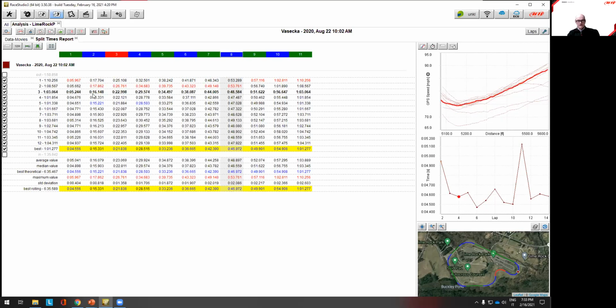So the second split has a bigger number compared to the first one. The third will have a bigger number than the second, and so on. That's because all the times are added up to get the total time up to here.